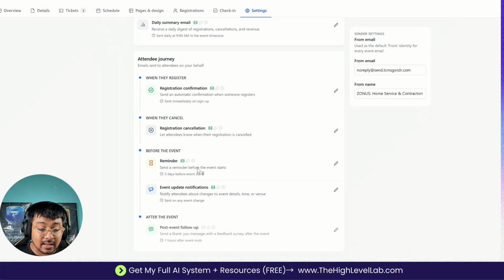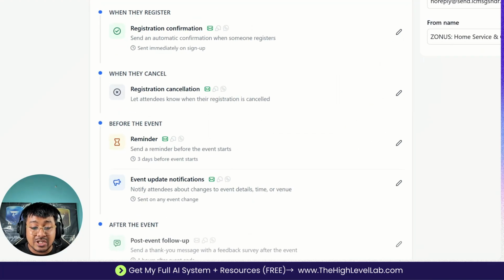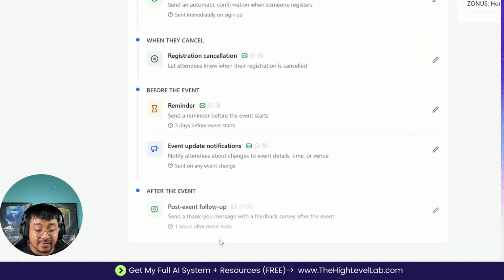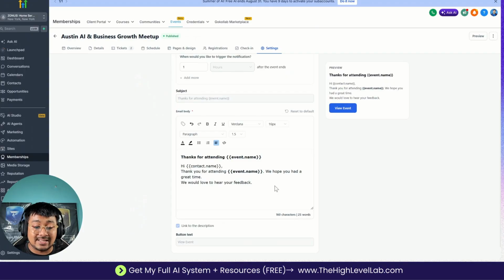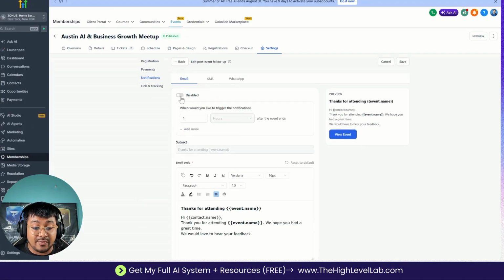Apart from that, you can have event update notifications, so you can notify the attendees about changes to the details of the event, timing, venue, anything you want, again through SMS, email, or WhatsApp, right? And after the event, so this is a post event, you can send a thank you message with a feedback survey, and you can also change the time when this gets sent. For example, if I enable it, you can send a notification after 1 hour of the event, 2 hours, 1 day. You can change anything you want, 1 day, 1 week, 1 month, literally up to you, right?